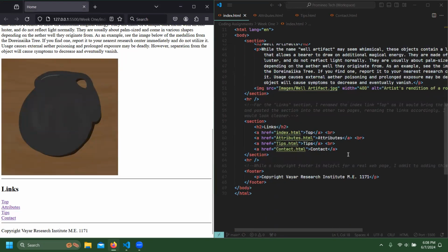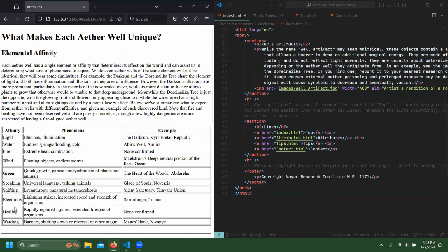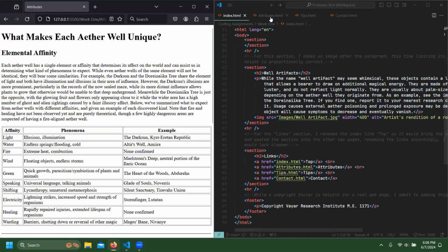Down at the bottom, I created 4 links. I renamed the link for this page top, since it puts you to the top of the page, and then left the other 3 as is. I also added a footer, copied and pasted the links and the footer to the other 3 pages, and renamed the links as necessary. Let's go ahead and move to the next page.